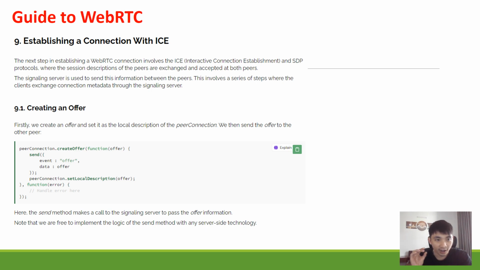We create the offer. Firstly, we create an offer and set it as the local description of the peer connection. We then send the offer to the other peer. We have peer connection create, and here is the send method, which makes a call to the signaling server to pass the offer information. Note that we are free to implement the logic of the send method with any server-side technology.